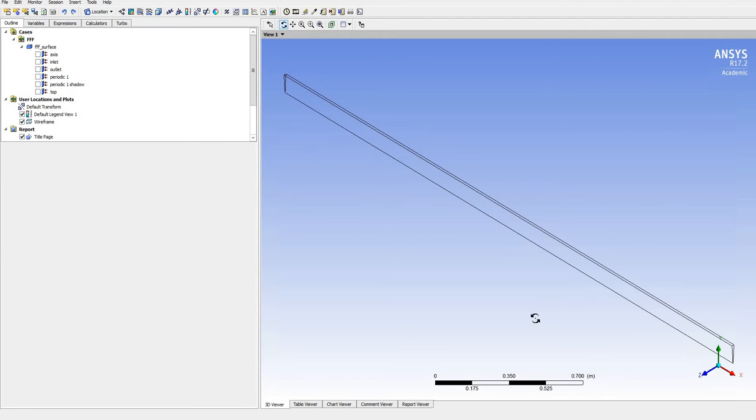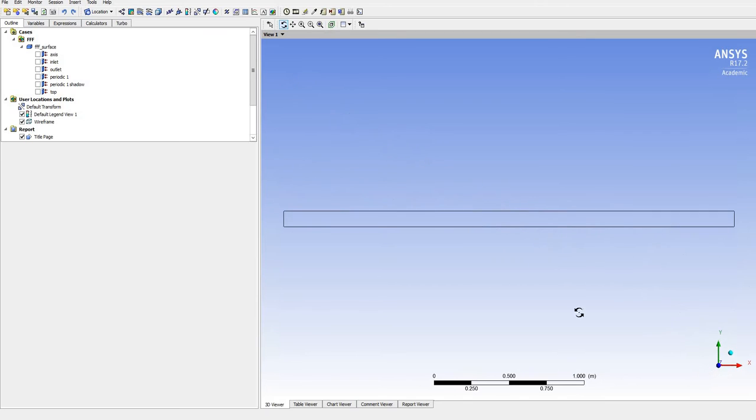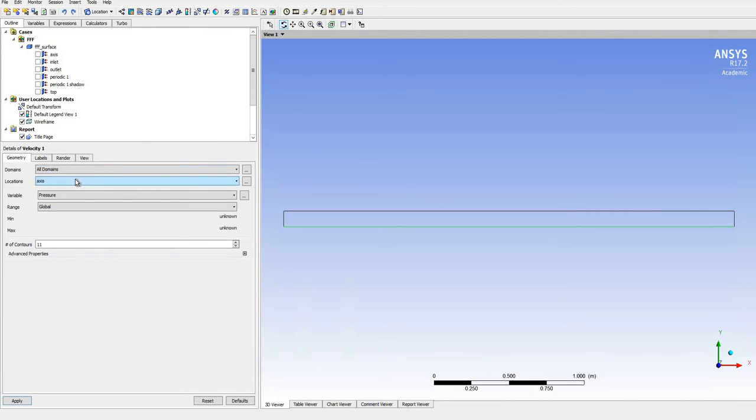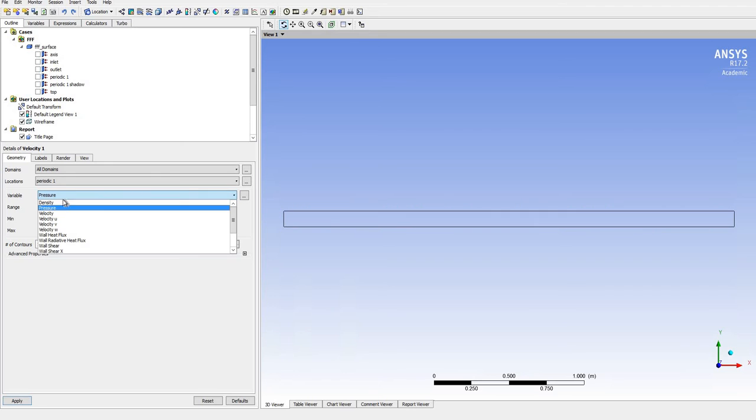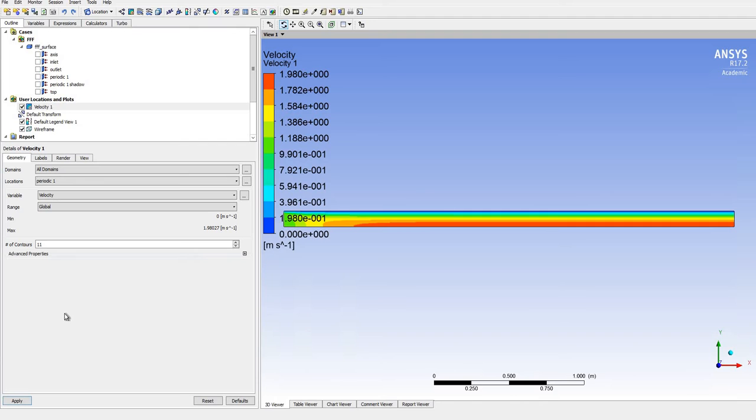Go ahead and click back on the Z-axis to go back to your 2D view. There are a lot of different ways you can visualize the solution that you've come to. For example, we can add a velocity contour. Click on Insert Contour, Velocity 1, and location is going to be across this periodic 1, which is just the surface area of your 2D pipe. We're going to look at velocity and apply.